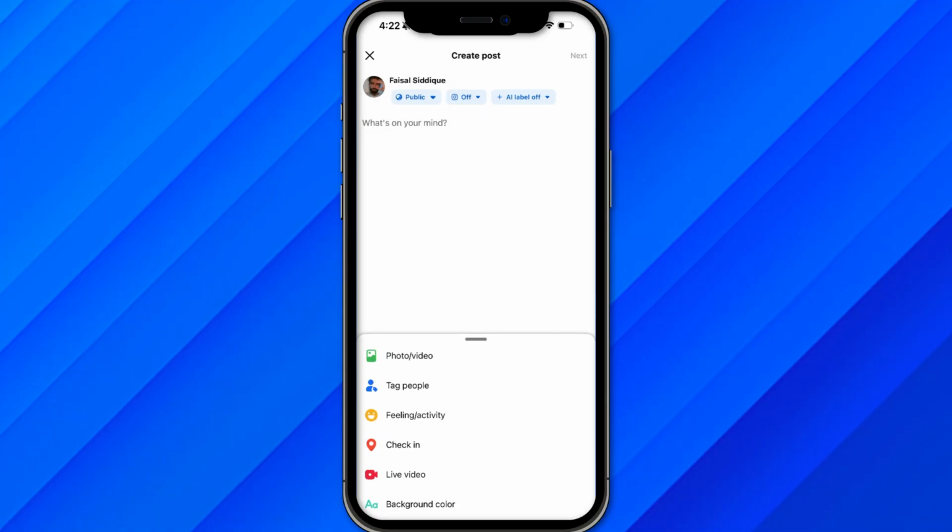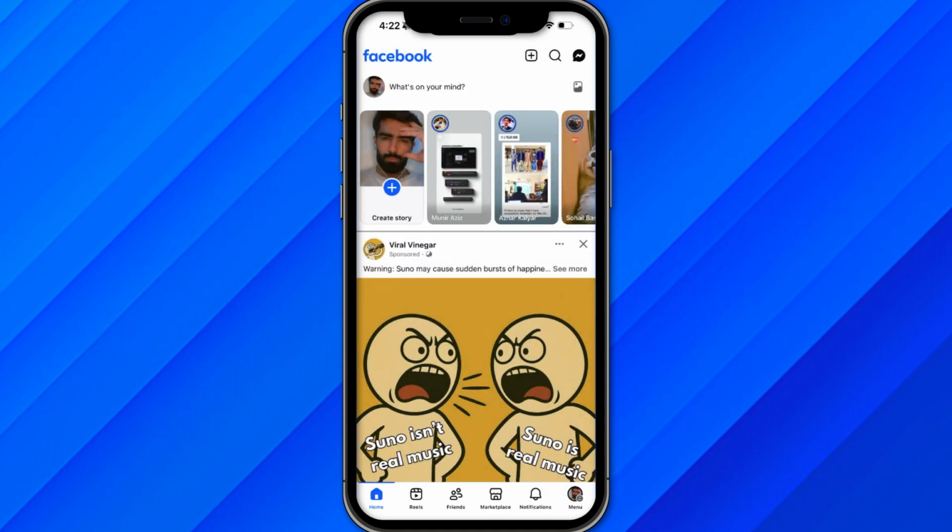So that's a simple and easy process. The official update is that you cannot use Facebook Live filters during live. So that's all about how you can do it or not.